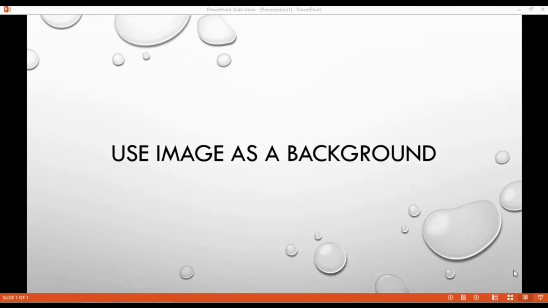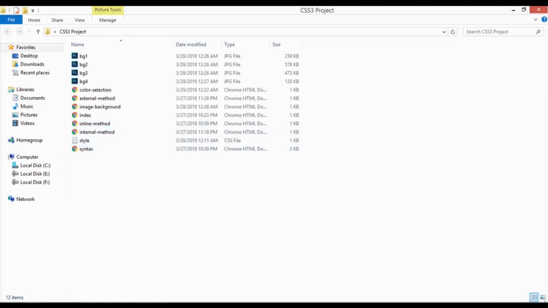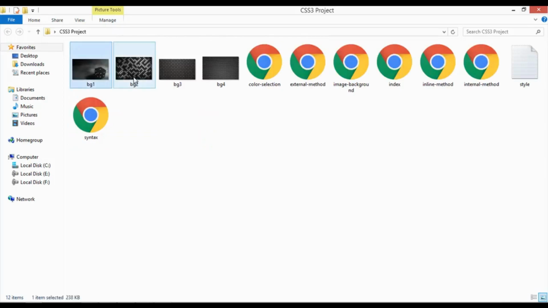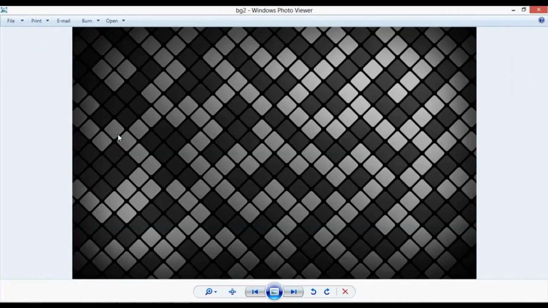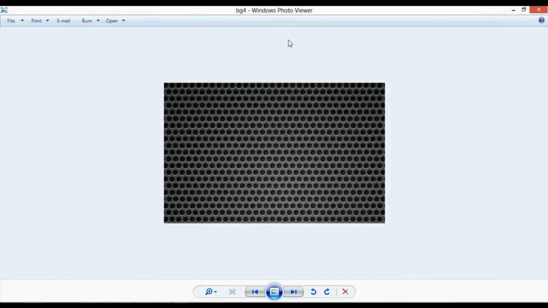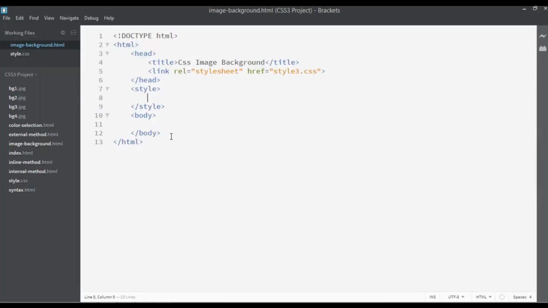Welcome back, dear friends. Inside this class we are going to learn how we can use image as a background. So I have just downloaded images for the background. I'm just going to show you here. These are the images, image 2, image 3, image 4. You can see the preview here. This BG1 means image 1, then image 2, 3 and 4. So there are 4 images with different sizes that we are going to use inside this project.